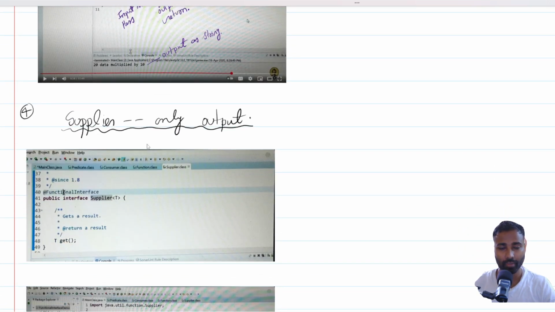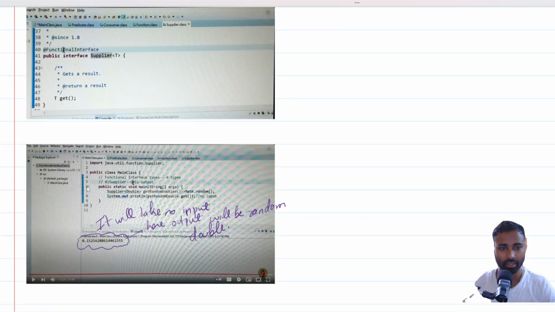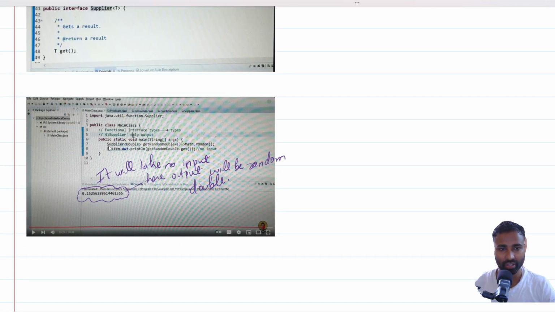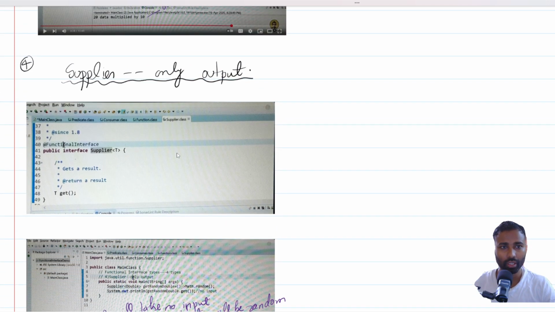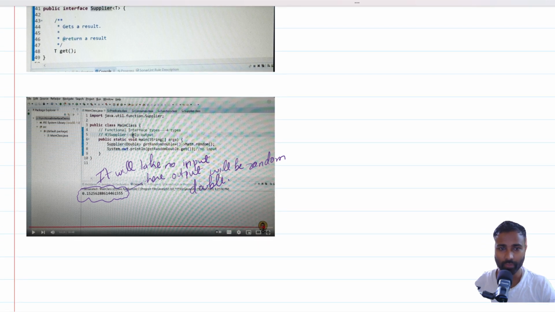Now let's see Supplier, which gives only output. This is one of the interfaces, Supplier. It has a get method. As you can see, we are first creating the reference of the Supplier of Double, and we are performing the lambda expression Math.random here. So what it does is it only gives output. Now on this reference we are calling get, and it will take no input. Here the output will be a random double.